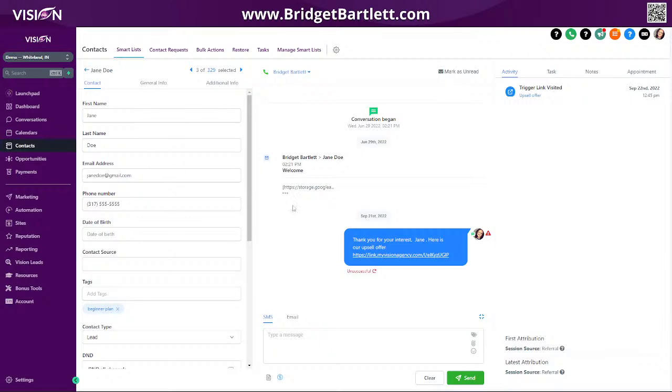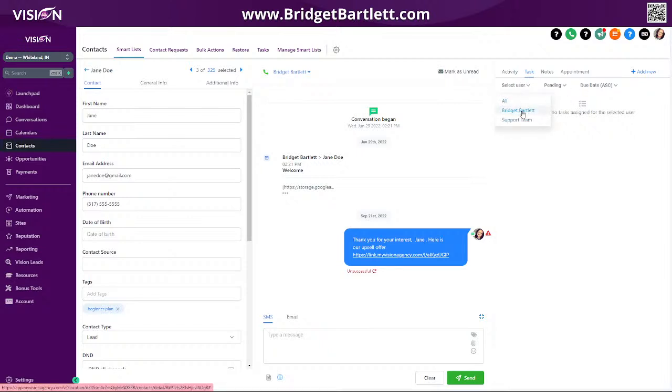Now there are times here that you're chatting with someone, they ask you a question, or you need to follow up, or maybe you want someone on your team to follow up. So what you can do is inside of the contact, you can actually go over here to tasks. Now, if I had tasks here, I could select by the user. You can see in this account here, I have Bridget Bartlett, and then I have my support team. You also can see all of the pending tasks or completed tasks here, and then you can sort them by the date, the date added or the date due.